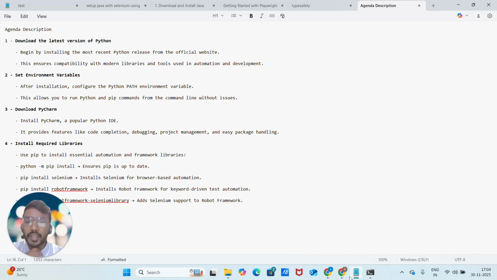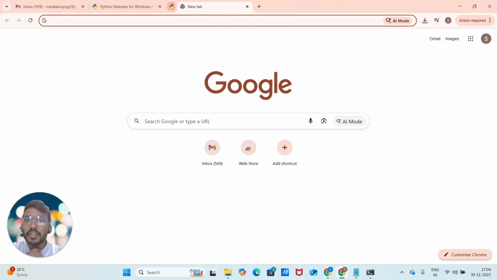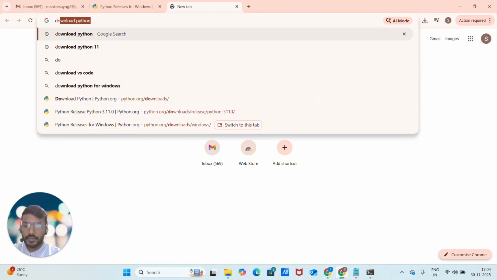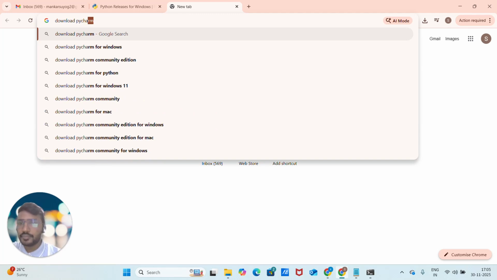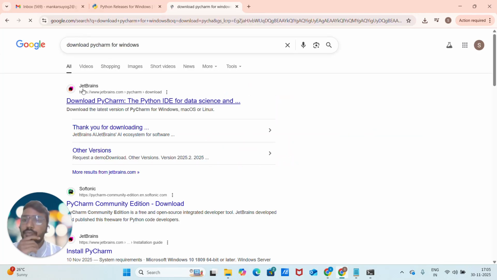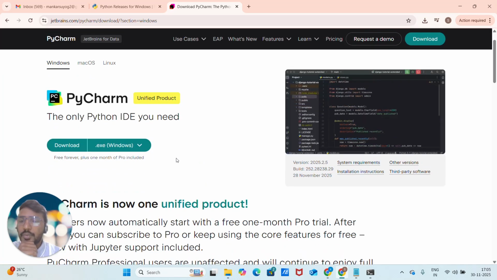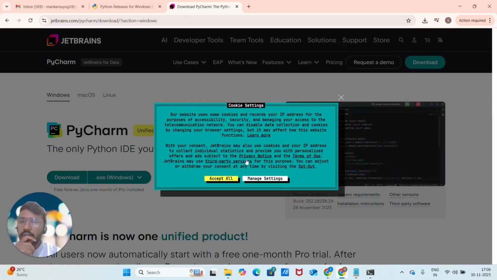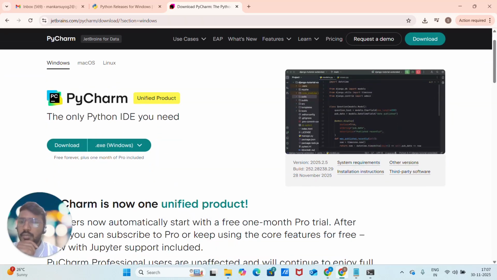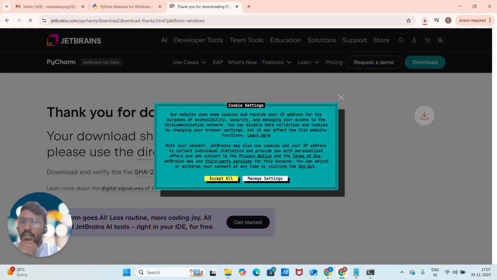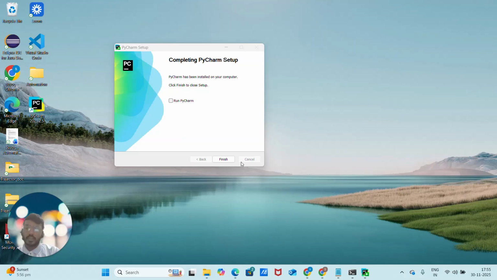Then the third step is to download PyCharm. I'm just opening this and searching for download PyCharm for Windows. JetBrains is the official website, and once you click on it, there is an option for Windows on the official website. So I'm clicking on it. PyCharm IDE. I'm downloading this here.